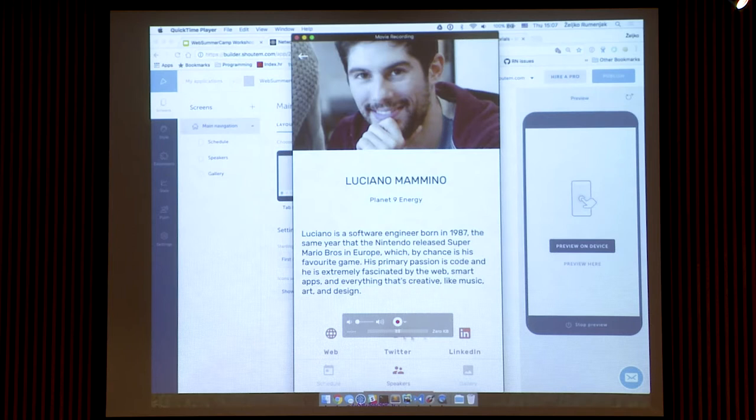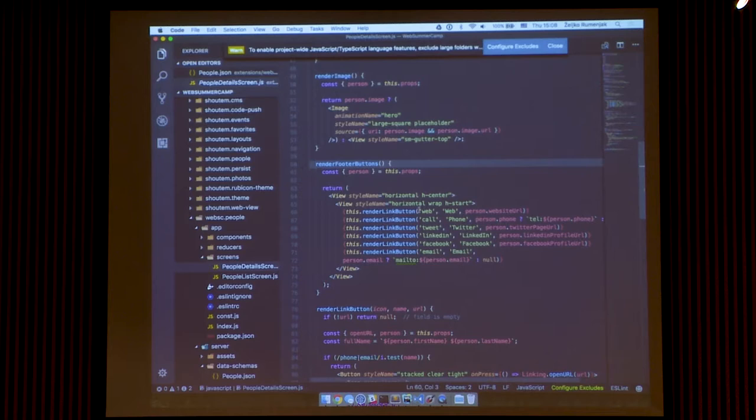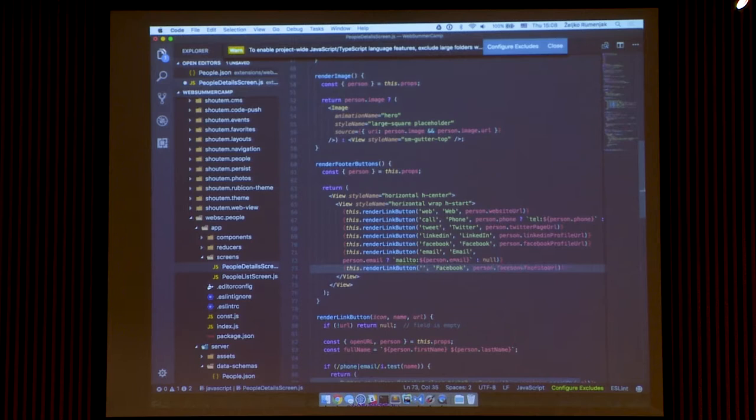Okay. So if we go back to the code and open the render footer buttons, we can see that we are rendering here web, call, tweet, LinkedIn, Facebook, email. So we can just copy one of those and paste it at the end. You can put it wherever you want. And we will say GitHub. The first argument, this is the function below, is the icon name, the second one is the name that will be displayed on the screen, and the third one is the URL that will be opened.